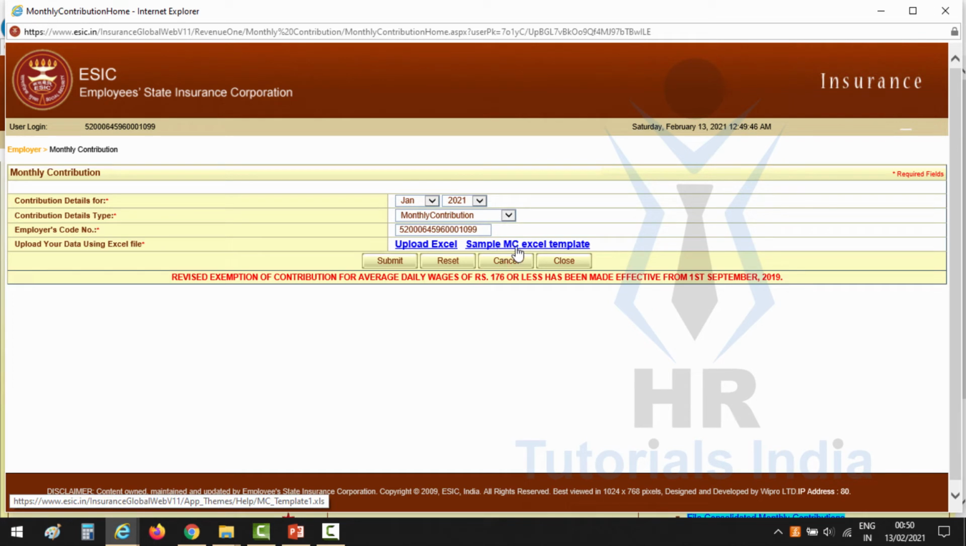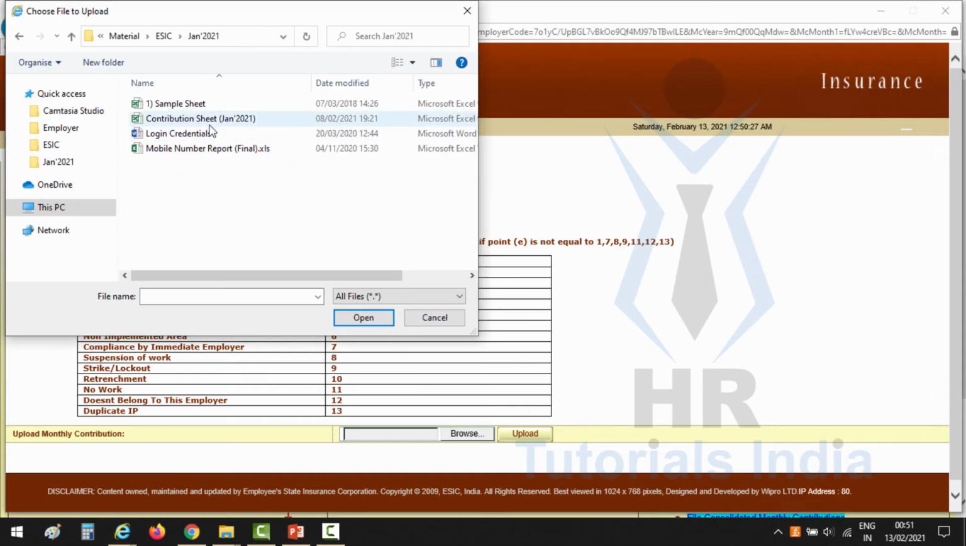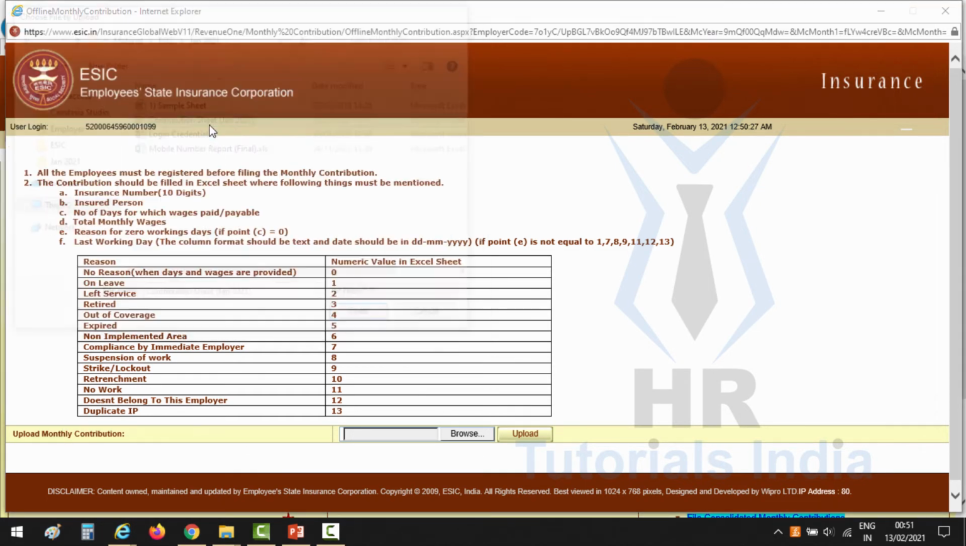In a previous video, we had downloaded the sample MC Excel template and we have filled the data. Now the monthly contribution data is ready. So we need to click on upload Excel. A new window will open asking for uploading monthly contribution. Browse and select the contribution sheet for January 2021.